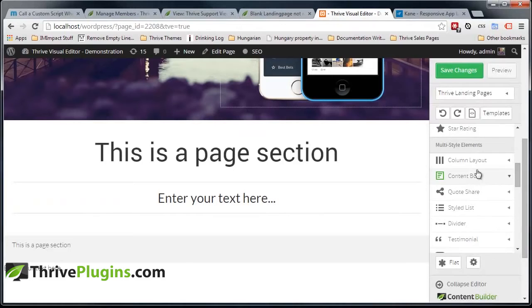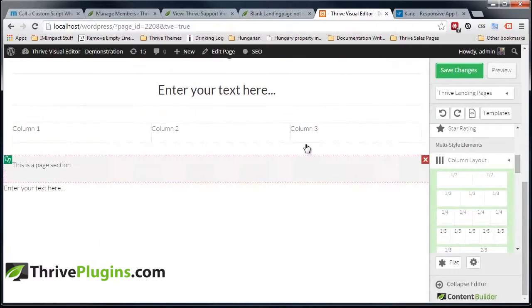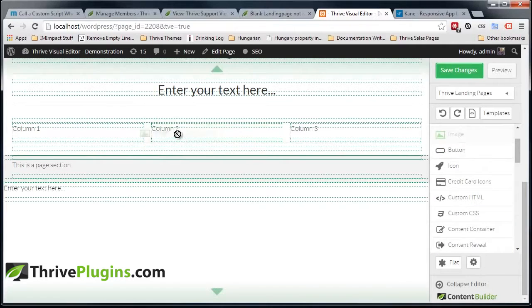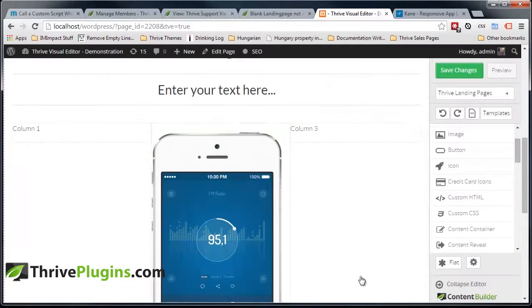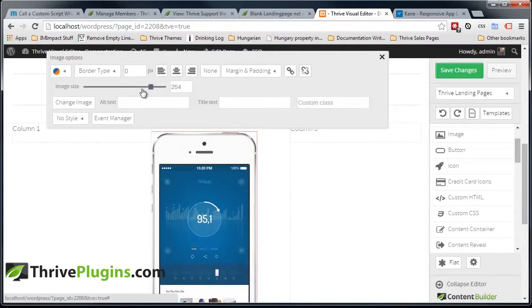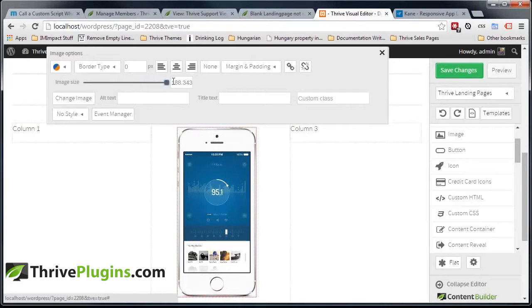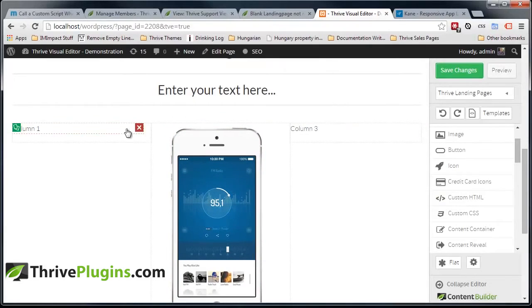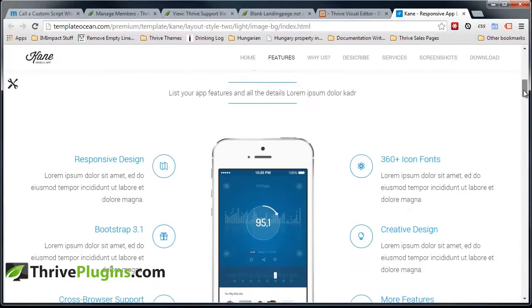So we want 3 columns, so I have 3 like this, and in the middle we have a phone, so I'm going to have an image in the middle like that. Going to click on add phone like that, click on this, and I'll just make that smaller and in the middle to whatever the appropriate size may be. Maybe I'll set that to 220 or something like that. Okay, so then we want some icons on the left hand side.